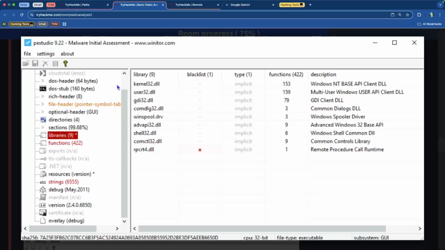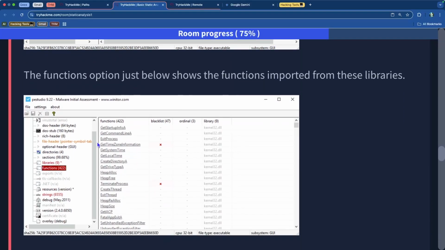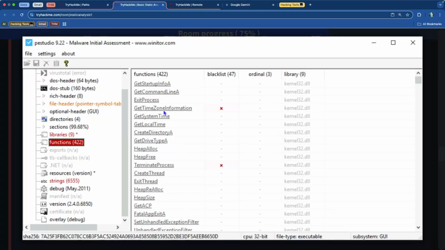So this is what PE Studio looks like, right? You have the left pane and then you have the right pane. And inside of each individual section right here, you have more information. So if we click on libraries, it'll show us the dynamic link libraries that are being pulled. And then under the description, we'll see what those individual libraries are actually good for or what they try to do. And then there's also functions that will tell us more information about the individual commandlets or the individual functions that this specific malware is trying to call.